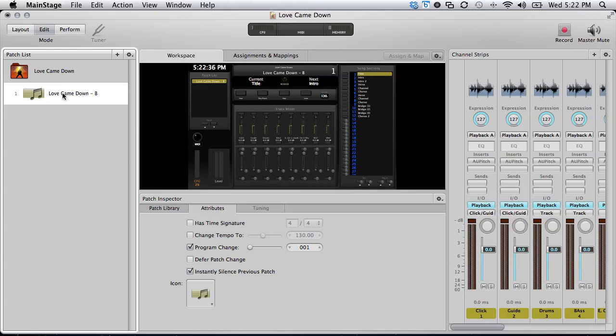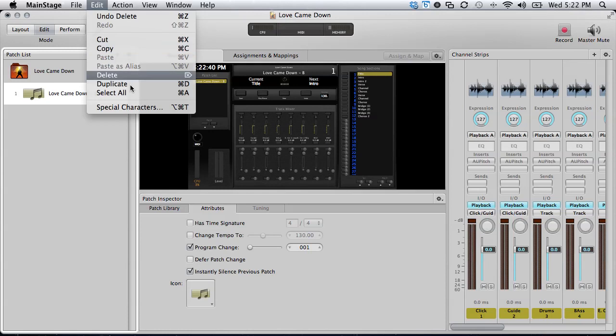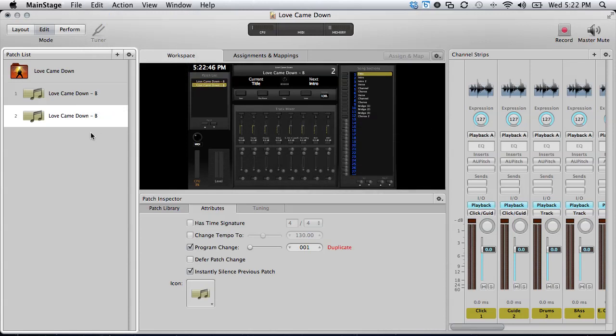is duplicate this patch, and the easiest way to do that is you go under Edit and go Duplicate right here, or as you can see, there is a key command for that, Command D. And that'll duplicate that patch, and I just basically have a copy of it. And I'm going to go ahead and rename this one to G.